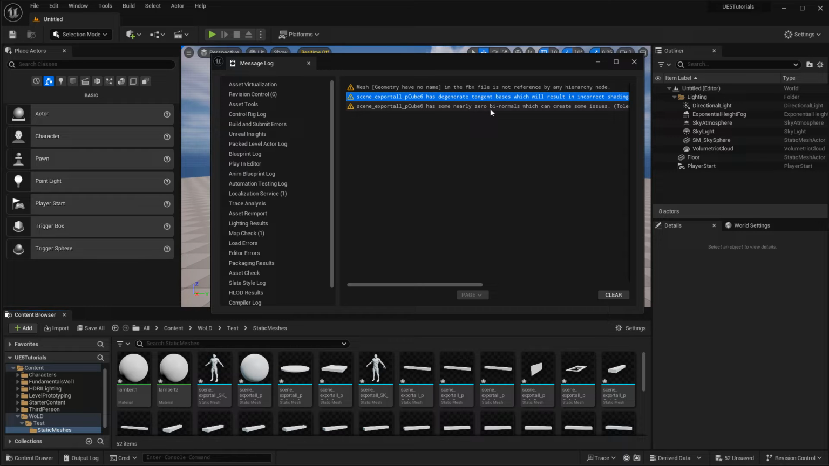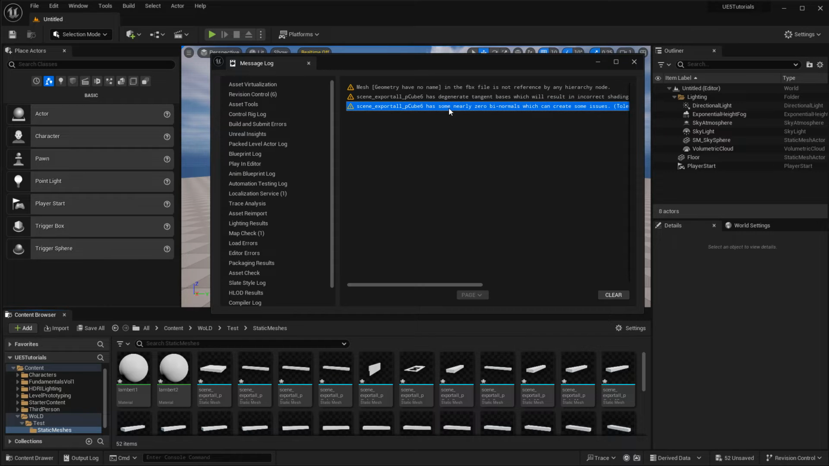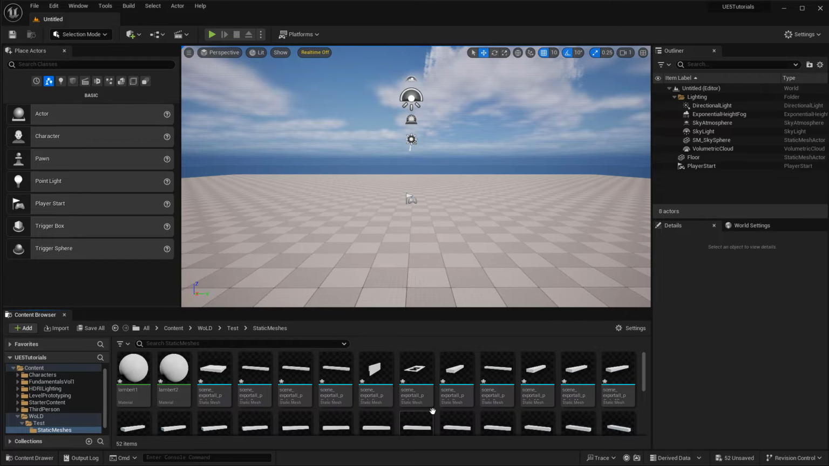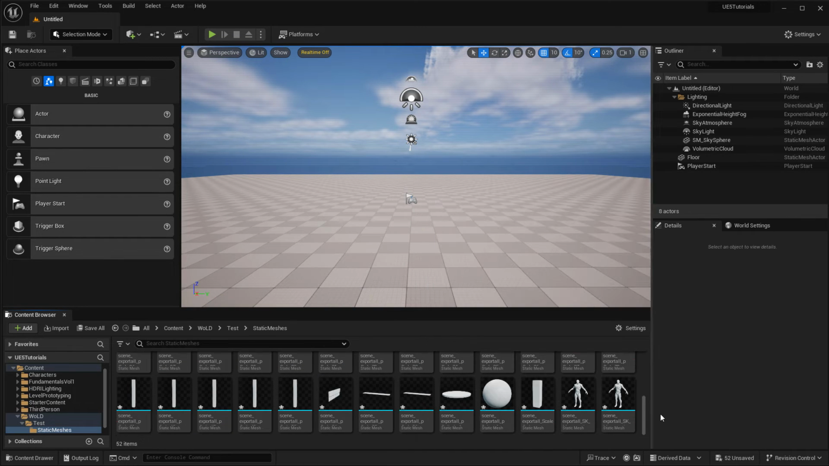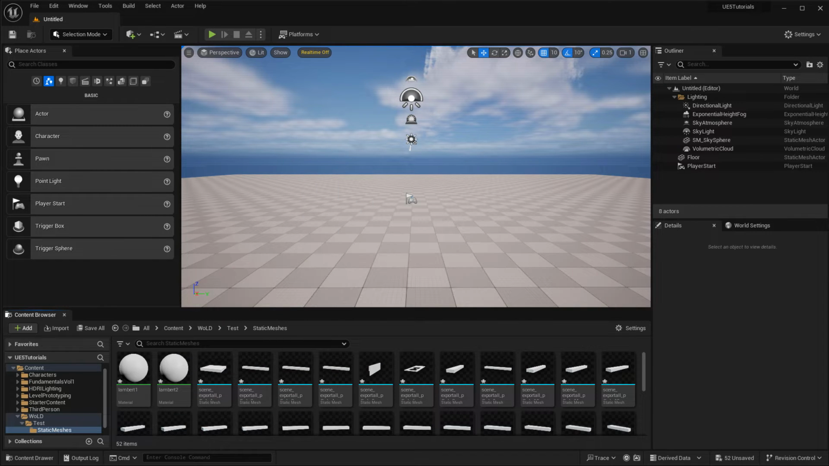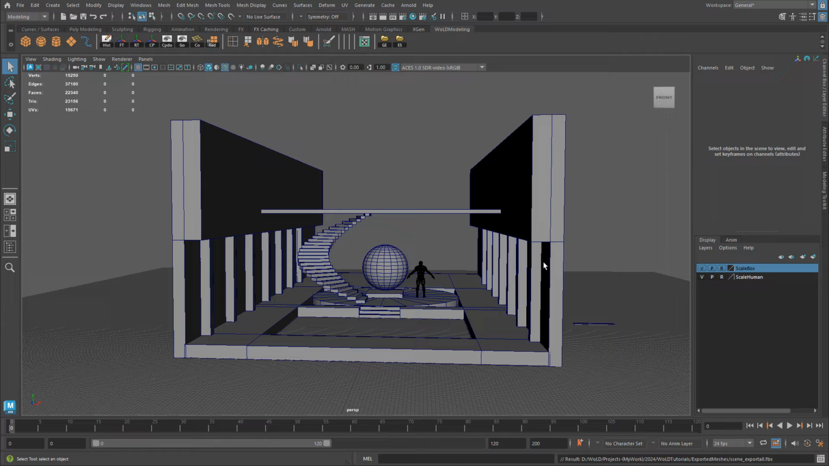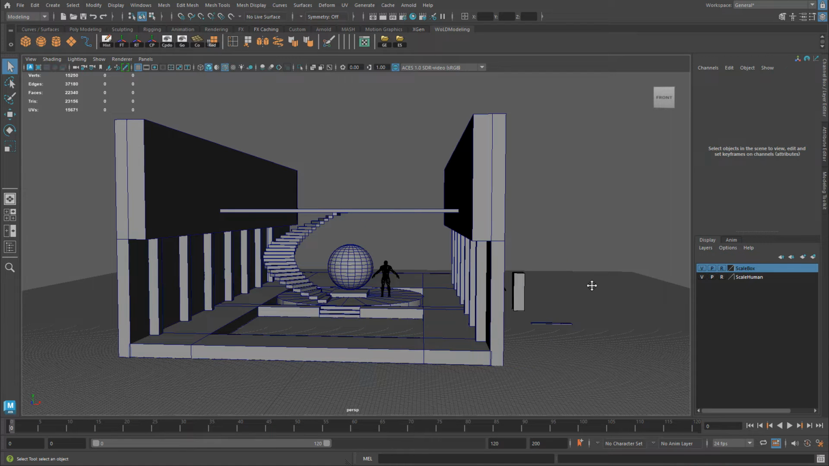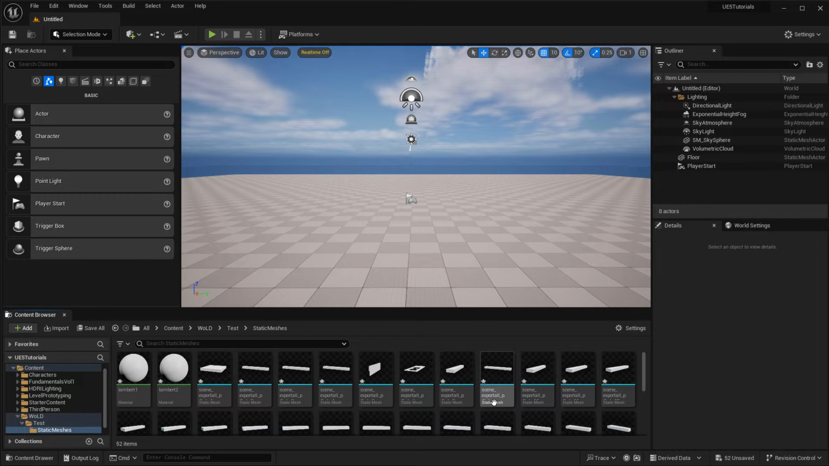Once you fix your UVs and your UV objects, if you re-import, these problems will be gone, these errors. So I'm going to ignore them because this is not a final scene. Now you can see that it brought in every single static mesh as a separate mesh. It even included the reference scale that I had inside the scene.